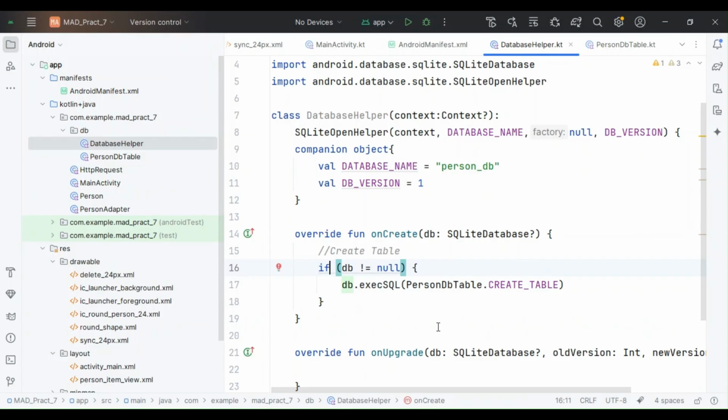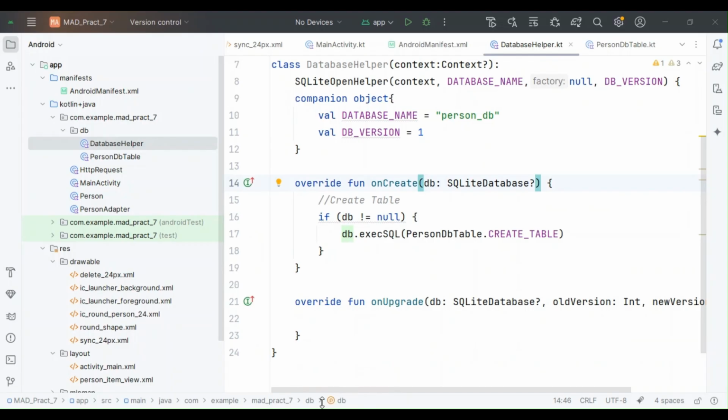First of all you have to execute the create table query. That will create the table if it is not available. If it is available, then it will not create the table again. So don't get confused thinking that every time it will create the table. No, it will not create the table every time. If already created, then it will not create again.